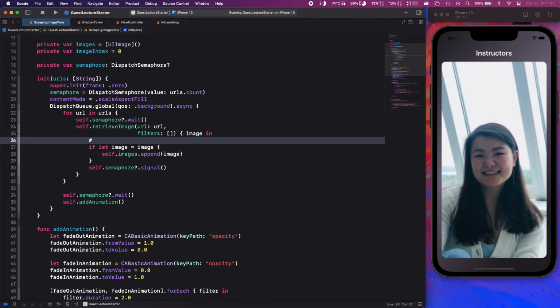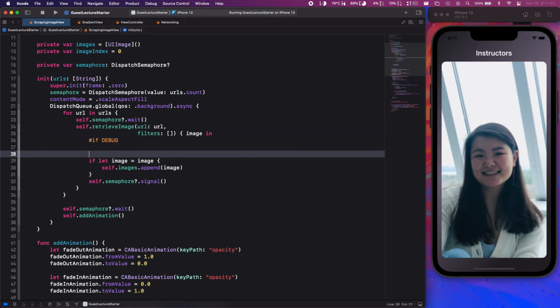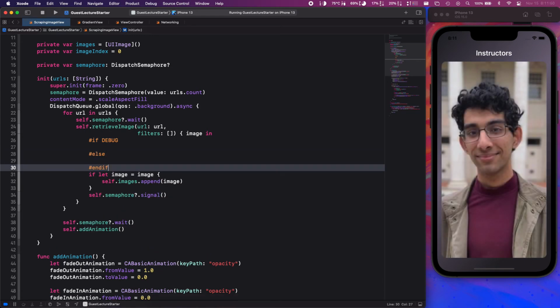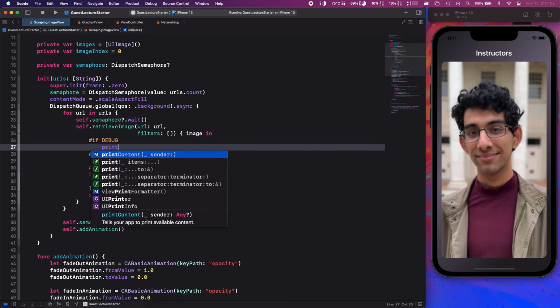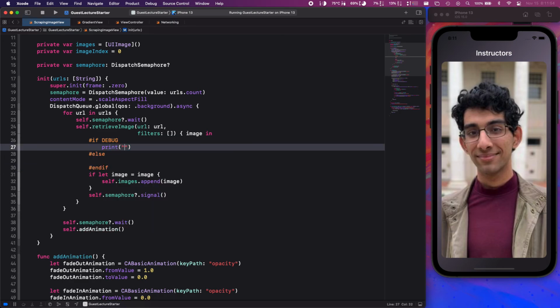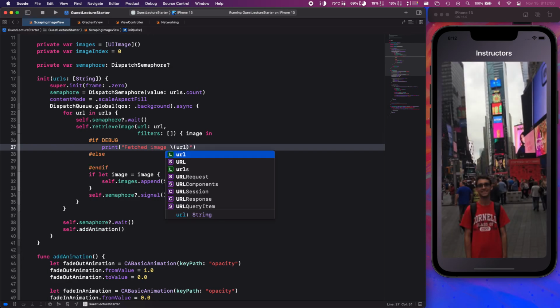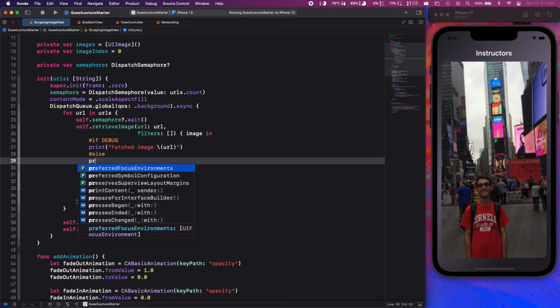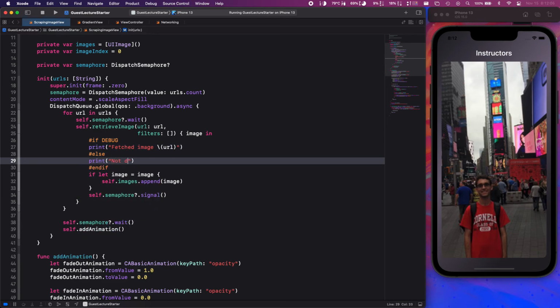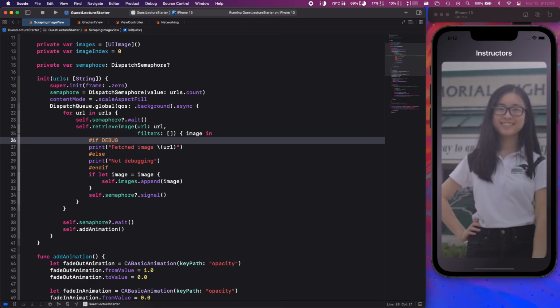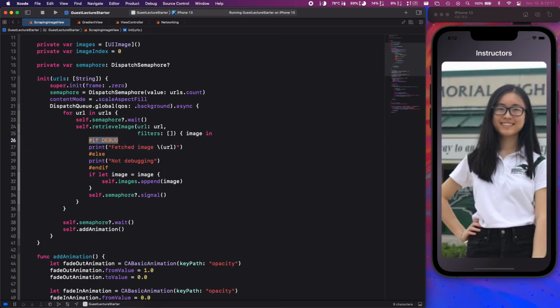We can do hashtag if debug. You have an else and an end if. You don't need an else. It's optional. And then I can do print fetched image and the URL, or I can print not debugging. And so what's going on here with these hashtags is you're directly talking to the compiler.